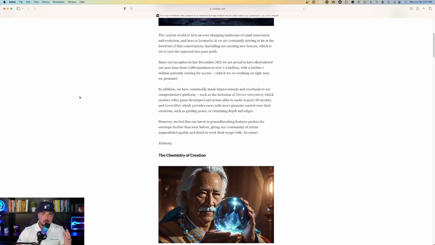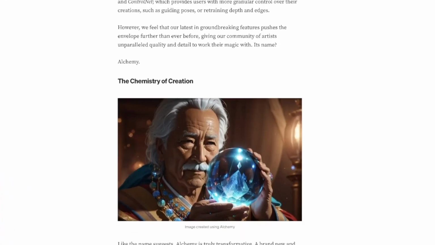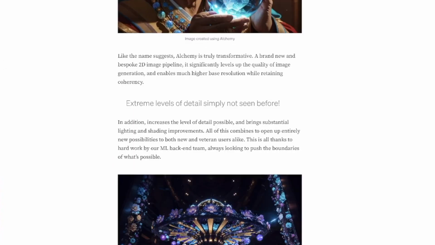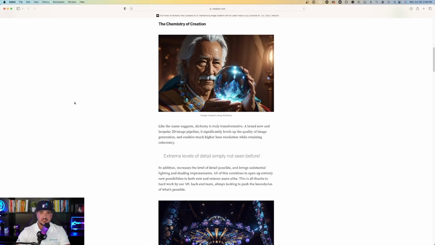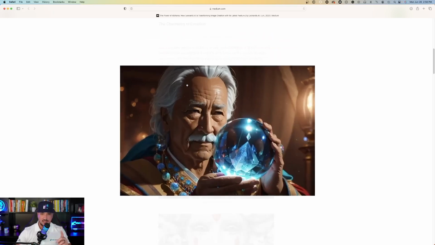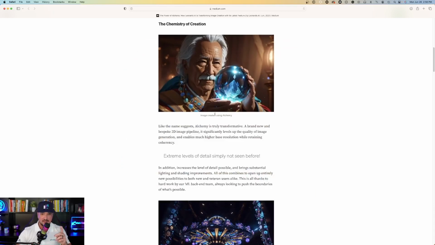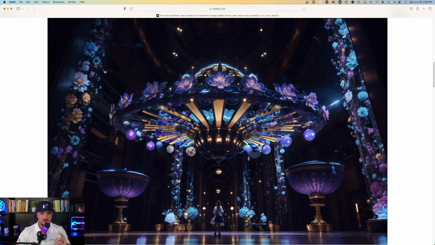Watch this. Like Leonardo AI says, it really is the chemistry of creation. Extreme levels of detail simply not seen before. Now, let's look at some of these examples directly off of Leonardo's blog. Now, check this out. This is very good. This is all made using Alchemy. This one right here, extremely detailed.